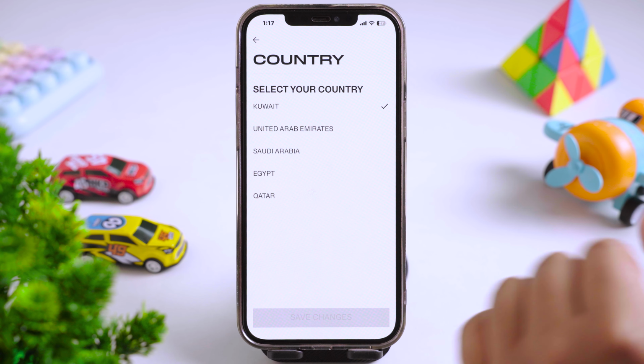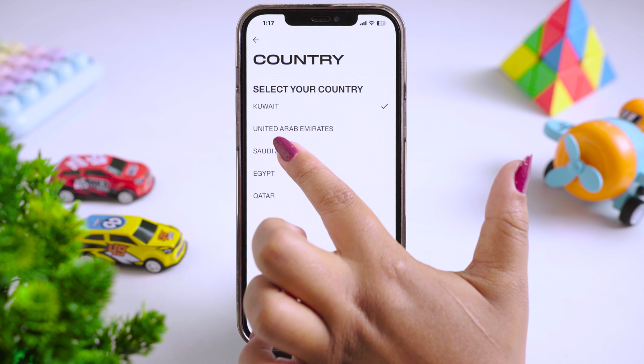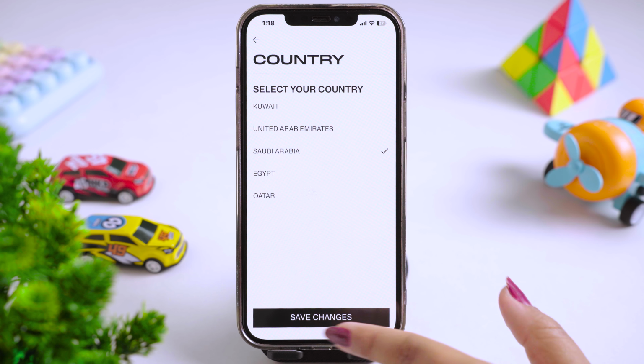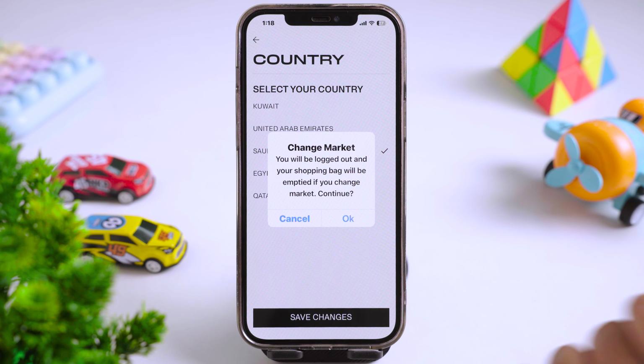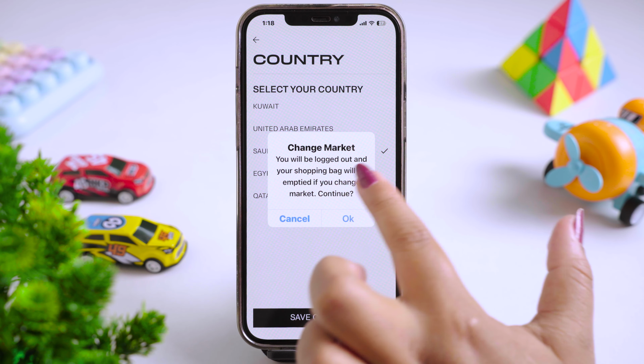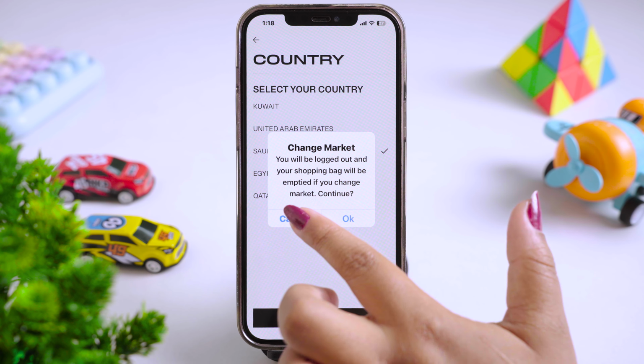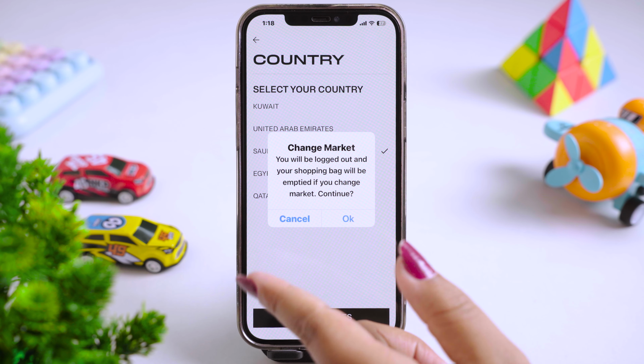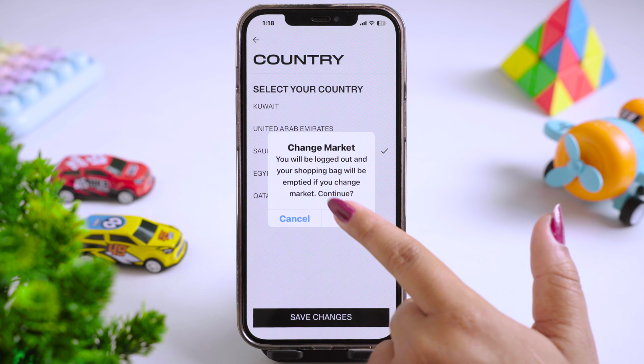Tap on it. And then in here, choose the country that you like. So for now, I'm going to go with Saudi Arabia. Simply tap on it and then tap on Save Changes. And then in here, you can see it gives you the warning that you will be logged out and your shopping bag will be emptied if you change the market. If you are sure about it, simply tap on OK.